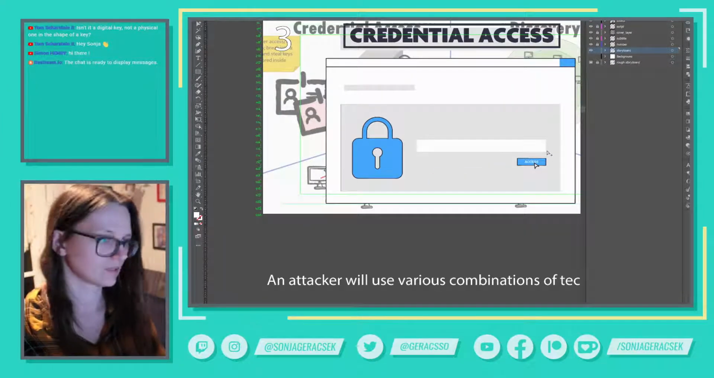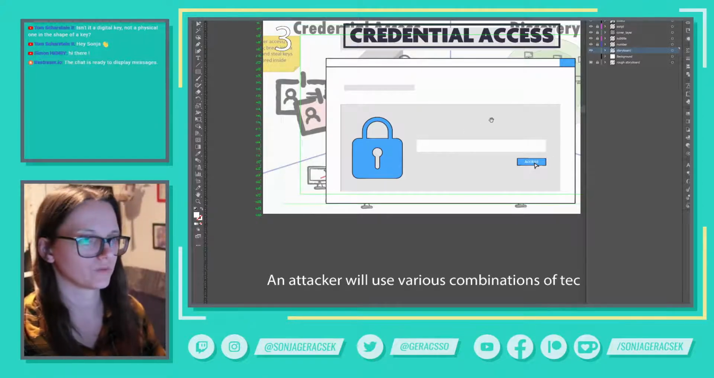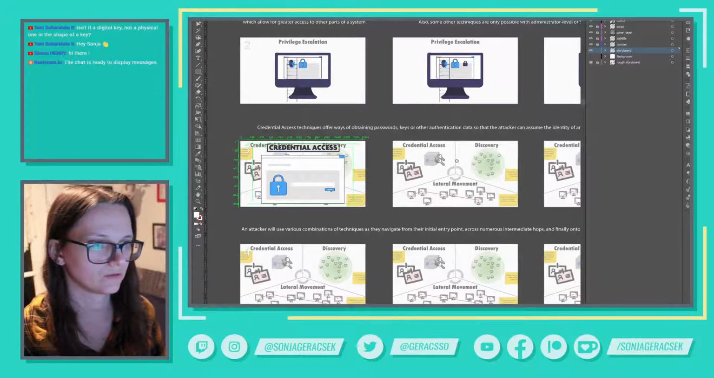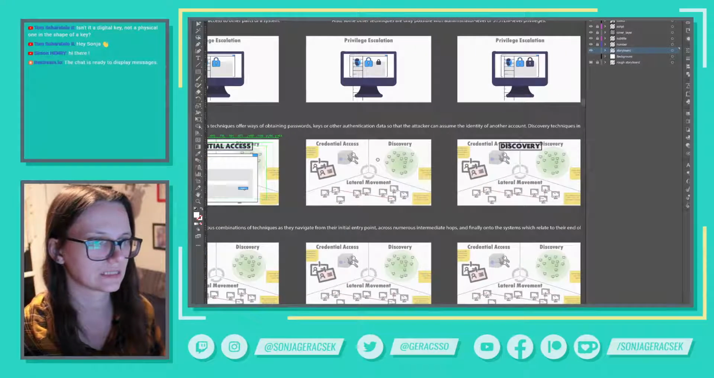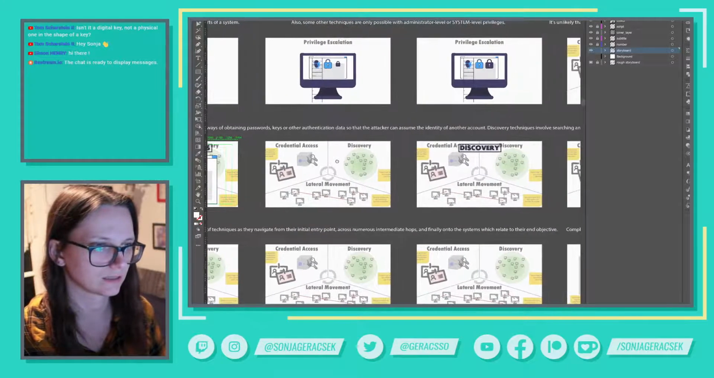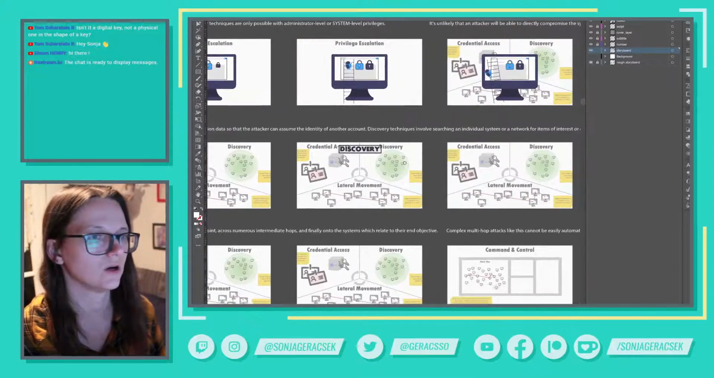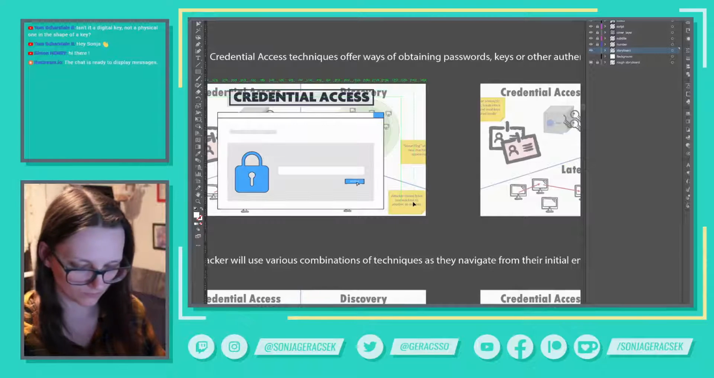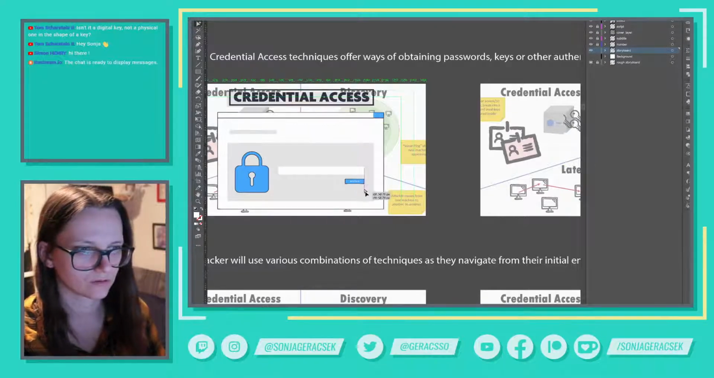Yeah, I think this is the way I'm gonna go with this. Ways of obtaining passwords, keys, or authentication data so that the attacker can assume the identity of another account. Okay, so at this point, the mouse is somewhere else.